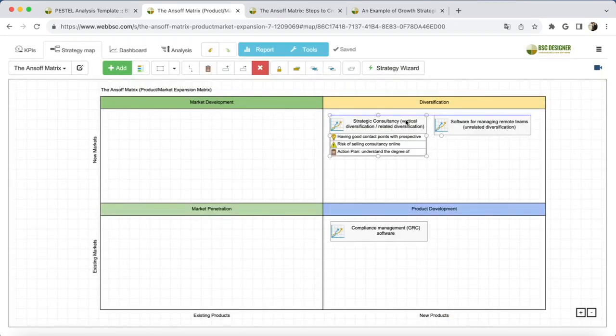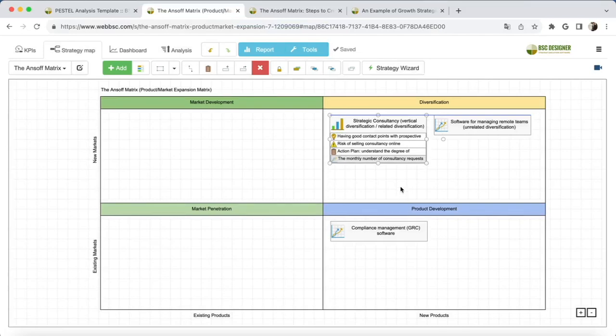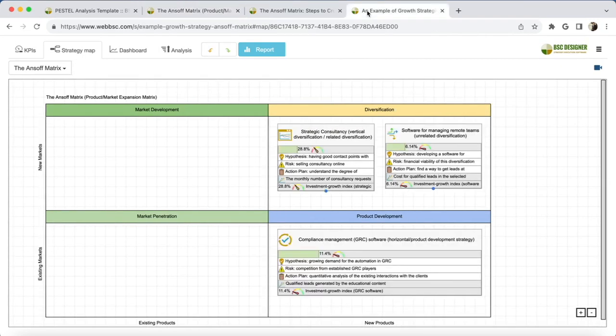To make this strategy more tangible, we can measure the number of consultancy requests that we receive monthly. To add this indicator, I click Add and use the monthly number of consultancy requests as a name for the new indicator. We can continue describing other growth strategies in a similar way. Here we have the final version of this example. All three strategies were described by adding the hypothesis, risks, and performance indicators.